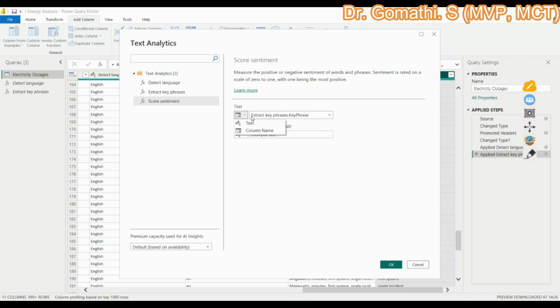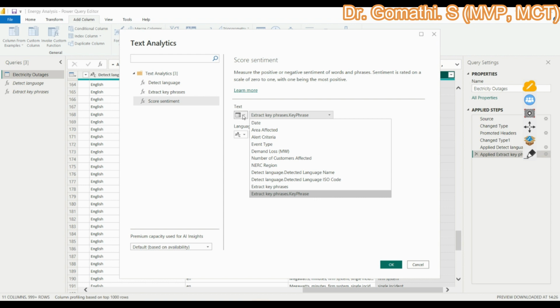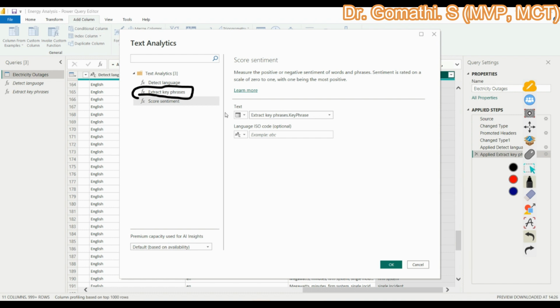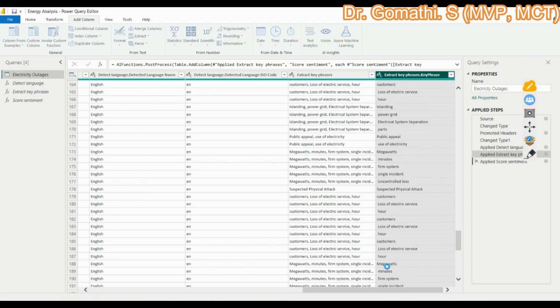Here you can give the column you want. This is the extract key phrases column, because that is what we did in the previous step. Only if we have the key phrases can we score them. If we have multiple words, it is a little difficult to score the phrases, because it is an AI that works based on trained data. Click extract key phrases, and if you have the ISO code for the language, you can give that. This is optional. Click OK.